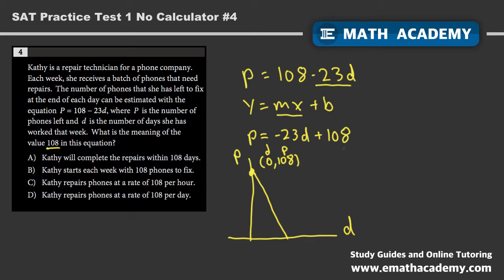So what does this 108 mean? Well, it looks like when 0 days have passed, she still has 108 phones left to fix. So let's see what answer matches this here. A, Kathy will complete the repairs within 108 days. No, that's not what we found. B, Kathy starts each week with 108 phones to fix. That's what we said that this 108 means.